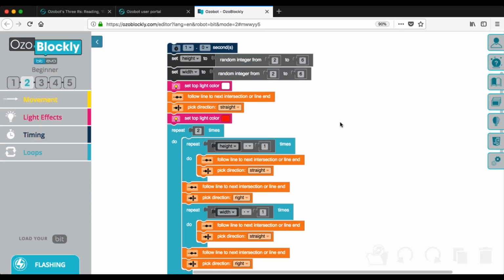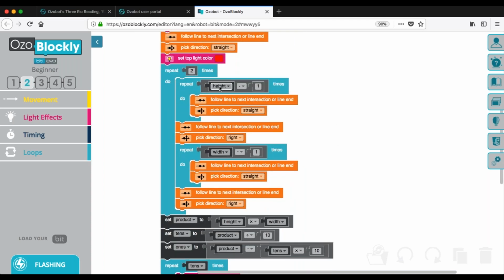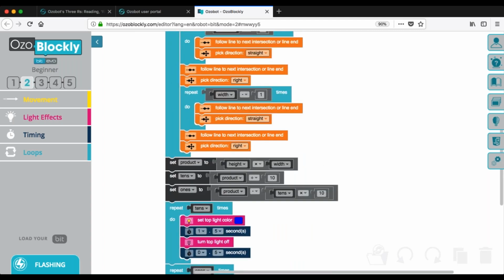So this is the program that maybe the students would build. So I have a minimum and maximum for the height of this 2D figure, a quadrilateral, and the width. Start off moving on the line and then have it perform that random height and the random width. Then using math to express the actual answer. So the product would be the height and width multiplied.